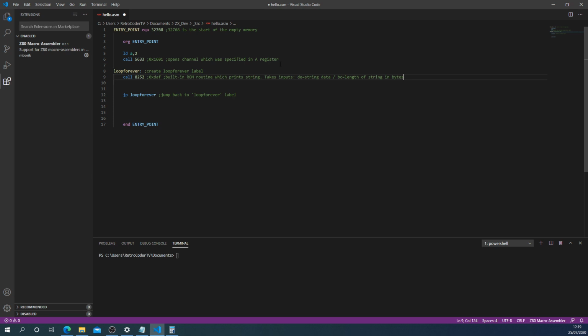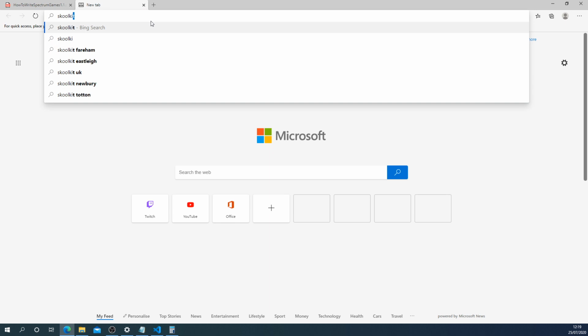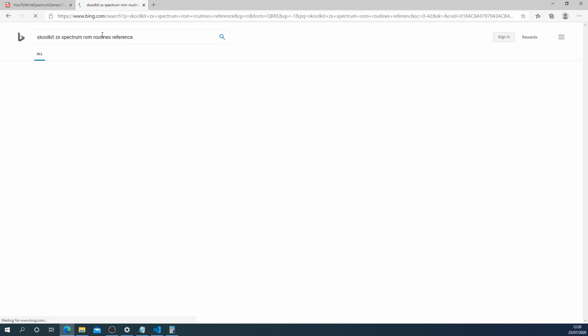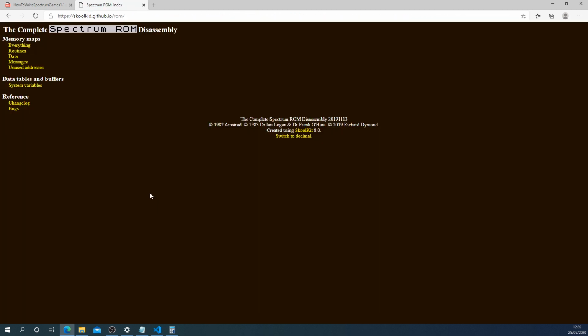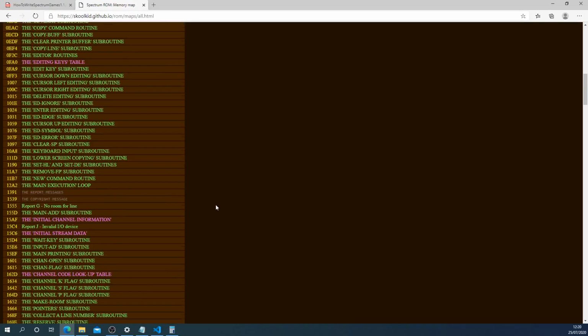Okay, these routines are available. I've lost my link because I'm on a new profile, but the one I was using was SchoolKit, I think it was called SchoolKit. ZX Spectrum ROM routines, reference. There we go. So SchoolKit, the complete Spectrum ROM disassembly. Click everything, and here you've got a list of all the built-in ROM routines you can call.